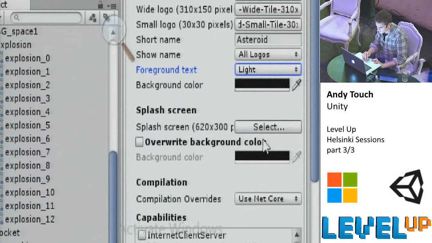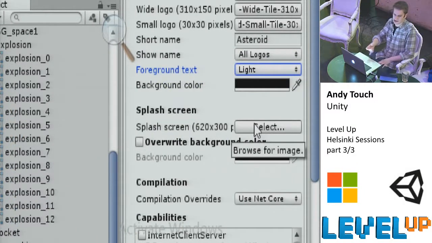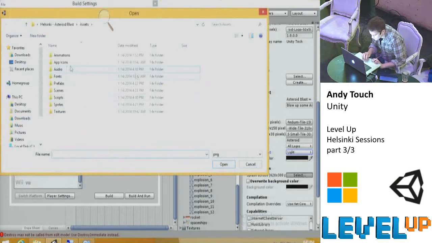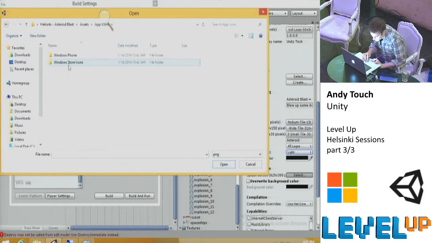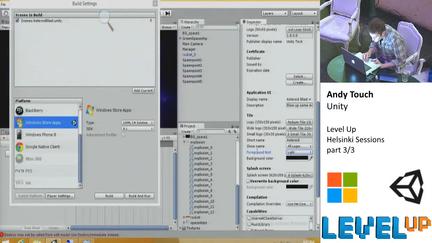The next is a splash screen. If you don't set anything here, the Unity build will just put in a powered by Unity splash screen that pops up for a couple of seconds. If you do set something there, it overwrites the logo, the splash screen that we're setting for you guys. So if you select in there, I've made a very pretty splash screen saying Asteroid Blast.